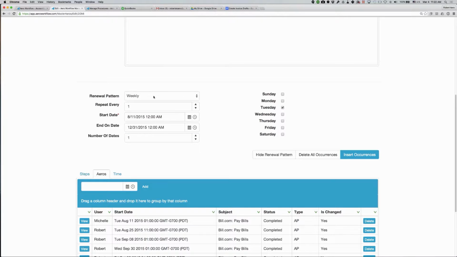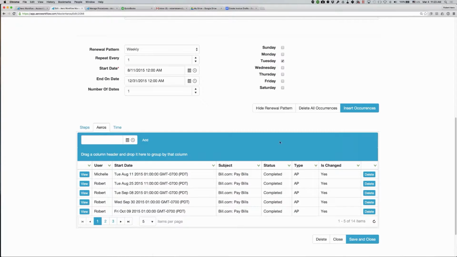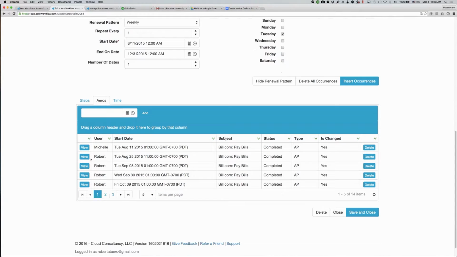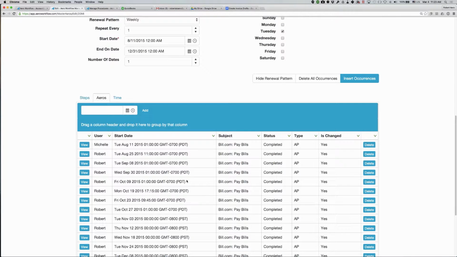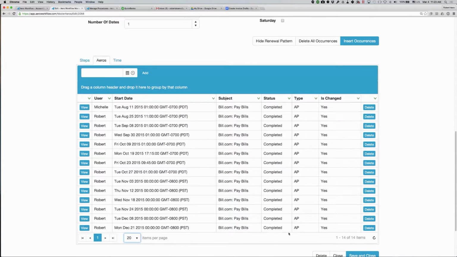And then we've said we want this to happen every week, and we want it to happen on Tuesdays. If we didn't have these already inserted here, once we'd specified those occurrences, we'd go ahead and insert the occurrences, and then down here we would actually see all the future times that this work is to be performed. In this particular case, this Aero has mostly completed steps, so you can see that they are completed. If it had been a task that we were newly assigning, the status here would say not started for all of them.